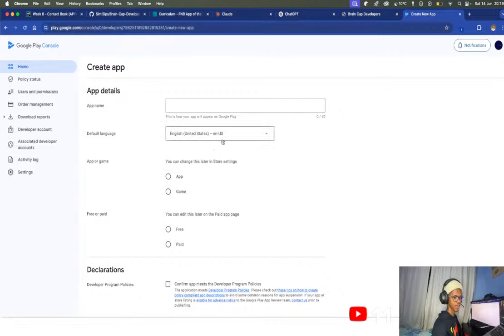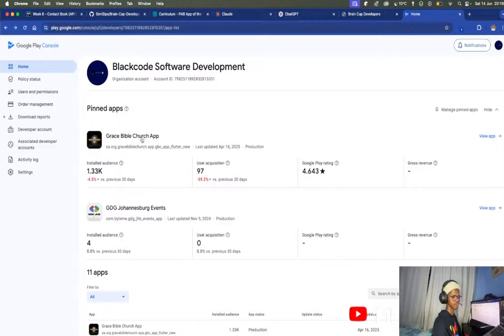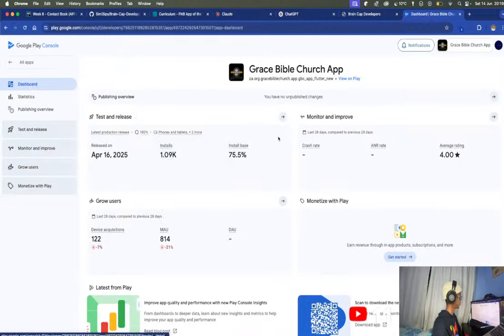Tejo, how are you? So yeah, the main app here we have is the church's app. This is the main one. It's quite a good number.